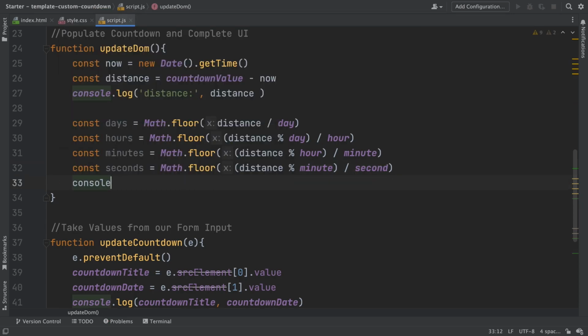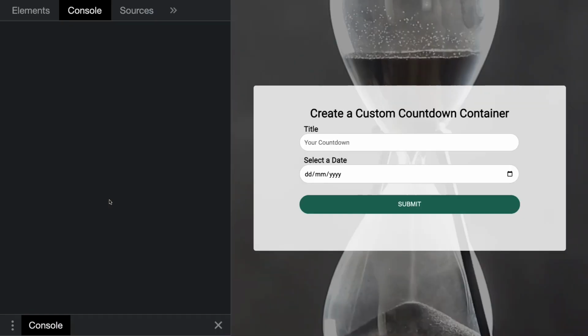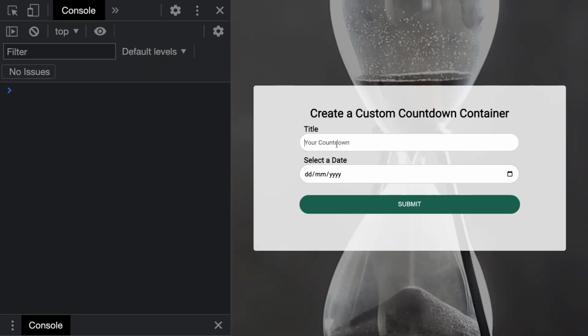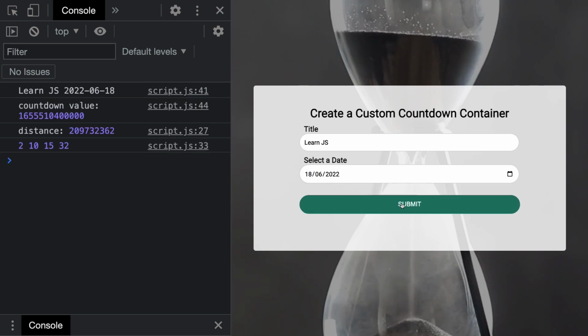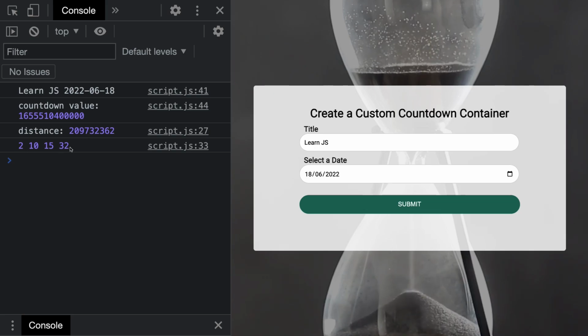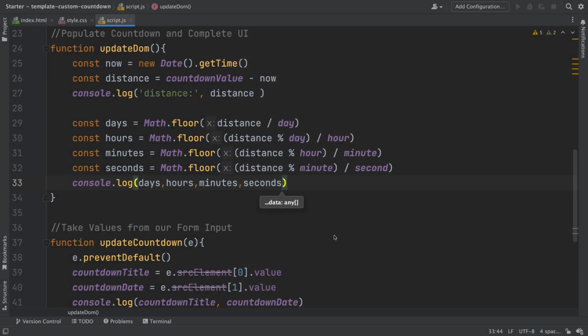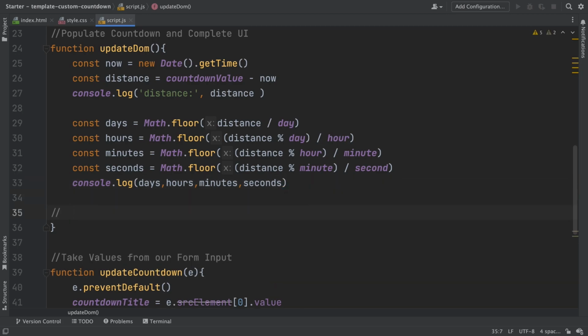Now I would like to log that to the console and show you everything here: day, hours, minutes, and also the seconds, okay? Let's go to our page and see what we have so far, all right? Let's first of all give it a title. Again, let's say Learn.js, in 3 days, and 2 days actually. So as you can see, we have 2 days, 10 hours, 50 minutes, and 32 seconds. And as you can see, it's working.